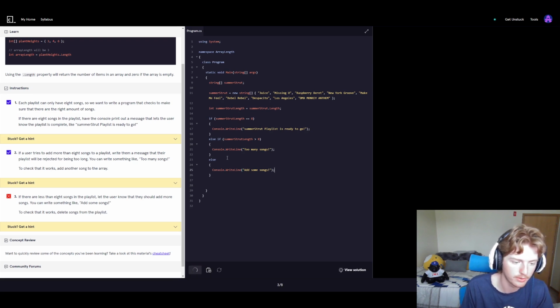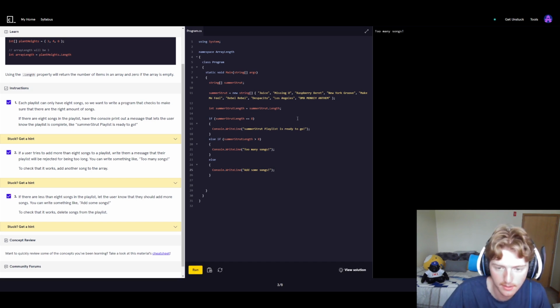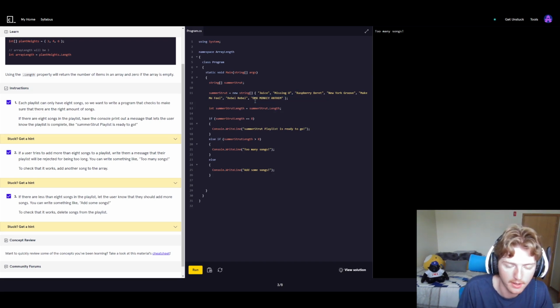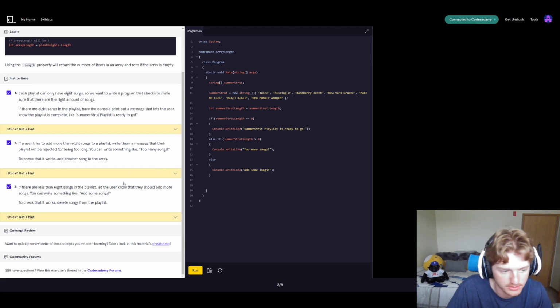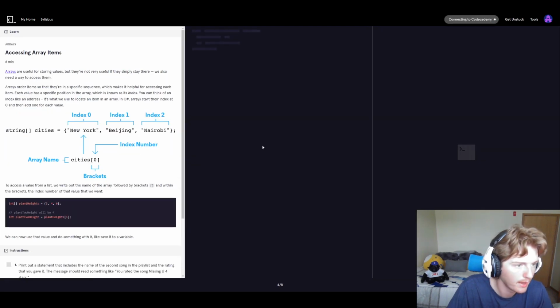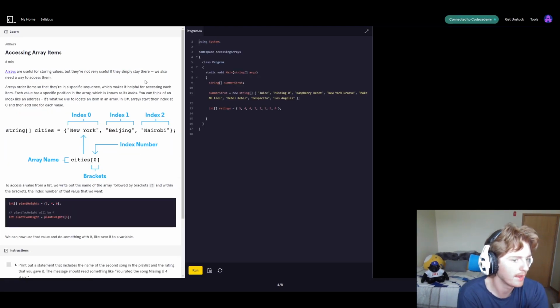And now we're going to delete songs from the playlist. So we'll check this again. Again, it still says too many songs because we've got 9 songs in the list. If we take out Despacito and Los Angeles, we should be able to see that it'll say add some songs instead. Okay, perfect. I am going to quickly reset the page because it was giving me a little bit of lag there for a second. Okay, we can move on now and talk about accessing array items.